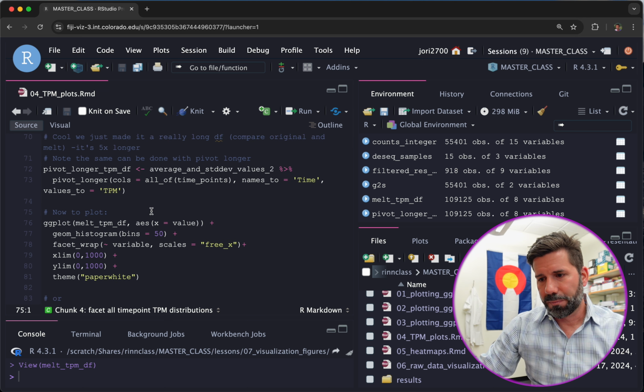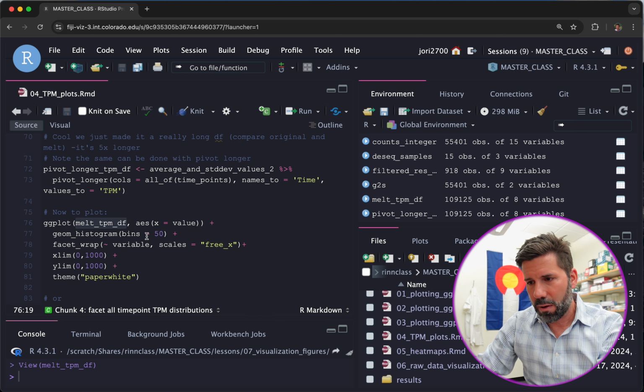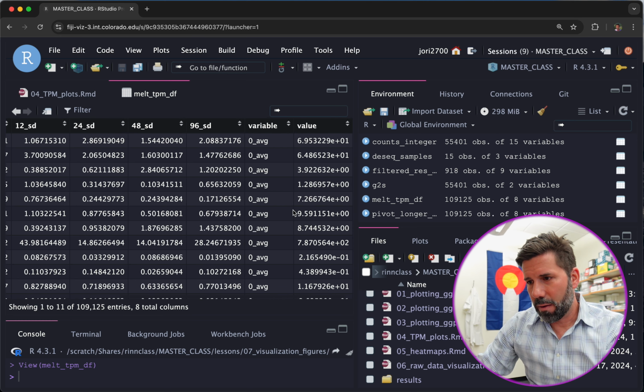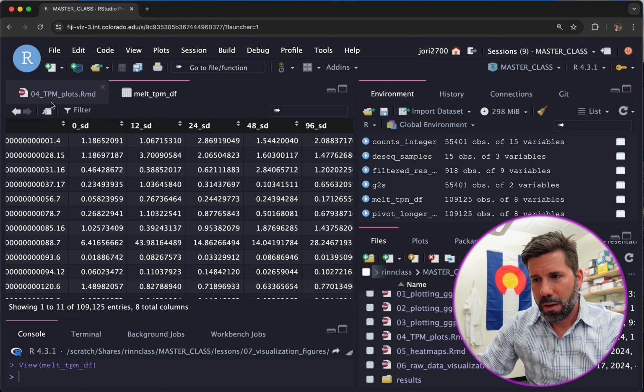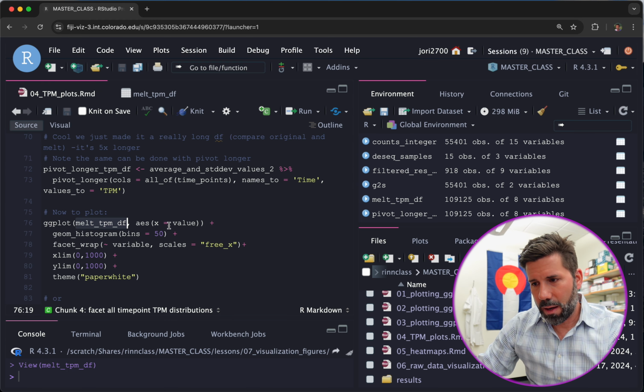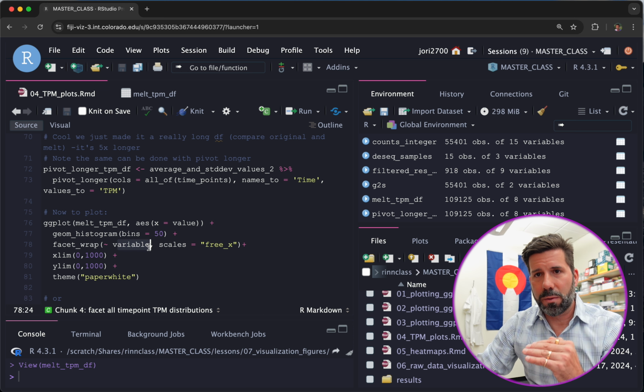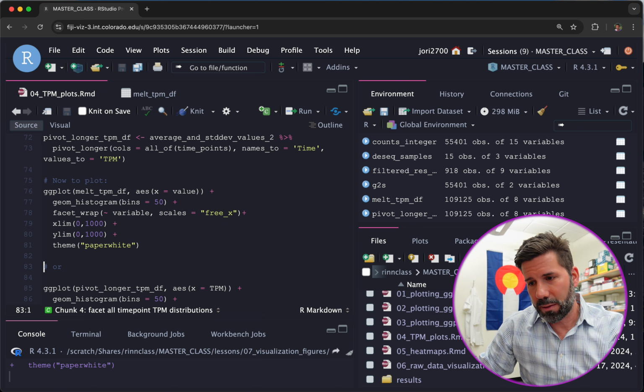But now what we can do is simply take the melt one. So we'll do ggplot melt df, which is now the longer one. X-axis equals value. If we look at that, the value is actually the TPM at this time point. And then we're going to make a histogram with 50 bins. We're going to facet wrap on variable, which is each of the different time points, so 0, 12, 24, 48, 96. Scales free, Y, X, lim, and our theme that we just made last time.